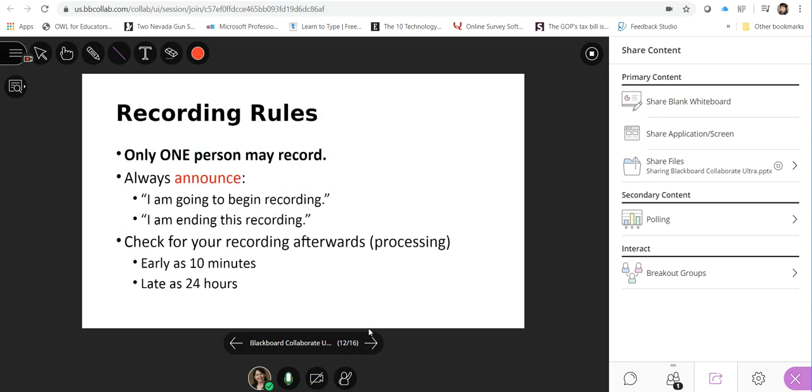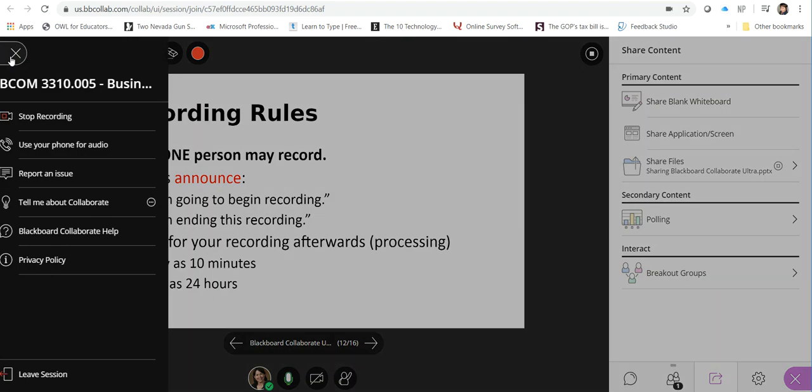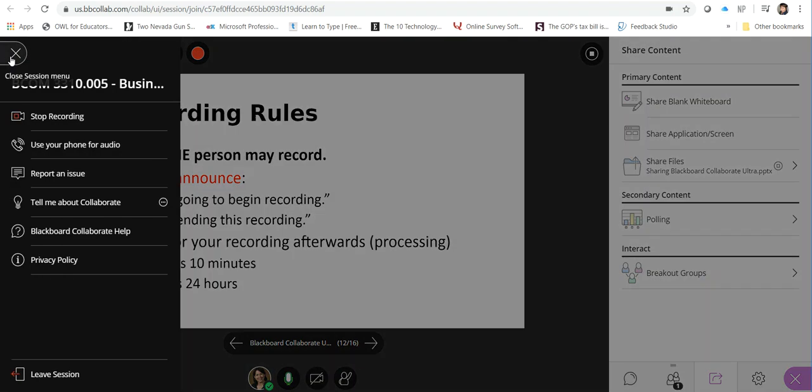Okay, so here are my rules. Only one person may record, because what happens is you can have someone else turn off your recording. If you are in a session with other people, you can see who's there. You see a little number over here. You can see how many attendees you have. And so if someone enters the room, you will know it if you are the person who entered earlier. You'll know when you are in the room. You will know if someone else comes in.